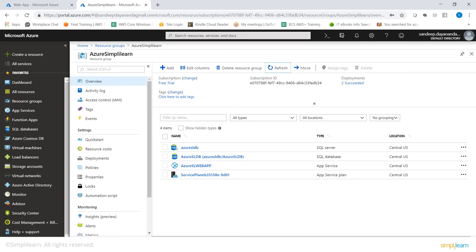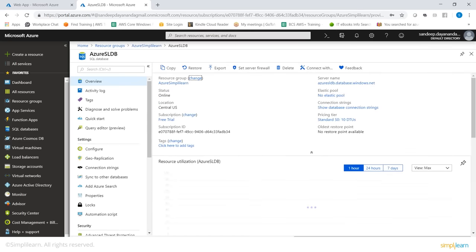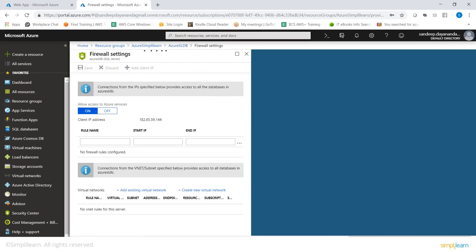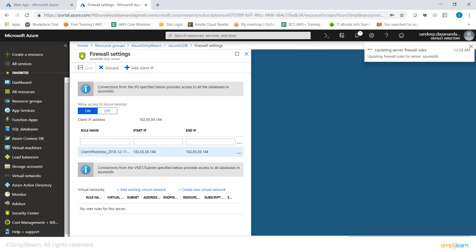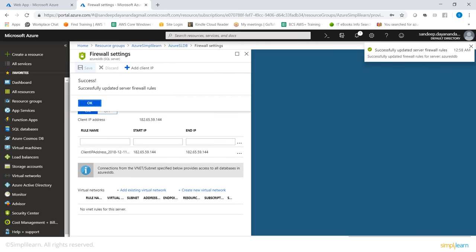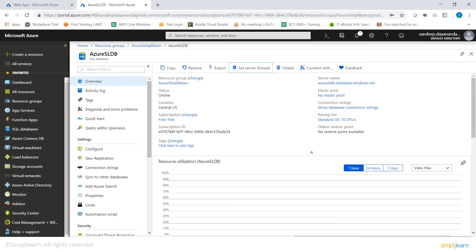All right, now we have all the resources that we need for the application to run. Here is my database, and here is my app service. There's one more thing we need to do, that is create a firewall exception rule. The application is going to run from my local desktop and connect to the database. So let's add an exception rule by simply adding the client IP. It's going to pick the IP of the laptop I'm using, and create an exception to access the database. So that's done. Now we can go back to our Visual Studio.